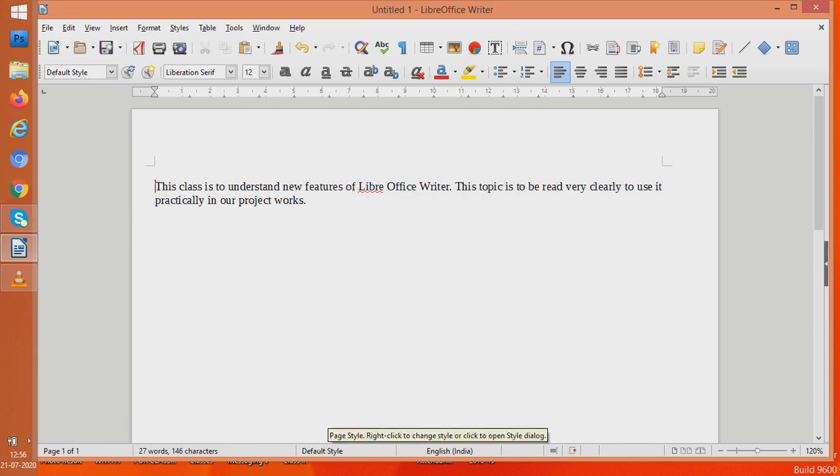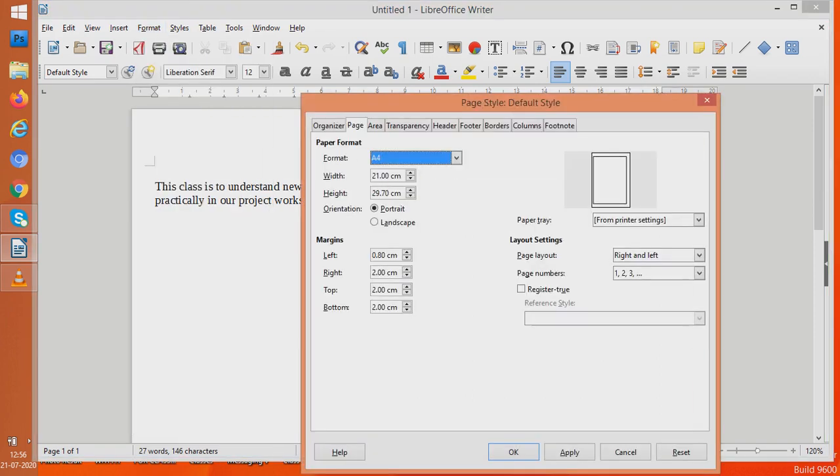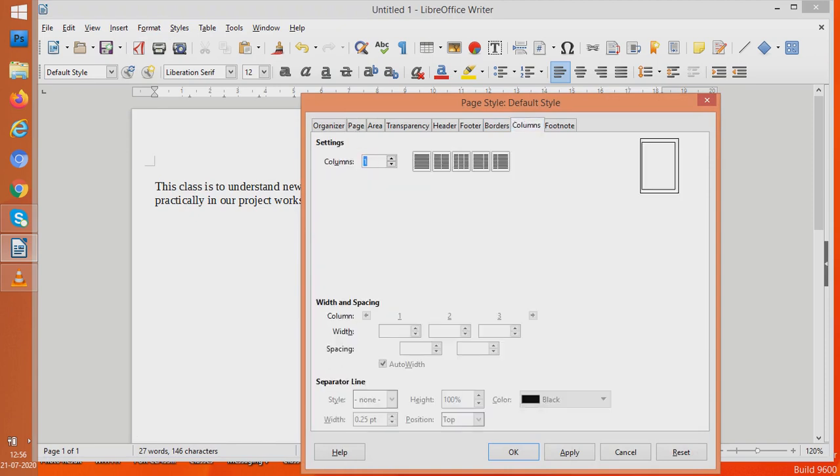How will I make the columns? Again we'll go to format and page, or we can also use the default style. Let us use format and then go to page. In page you see there is something called columns. How many columns are allowed in my page? Now 1. If I make it 2 and say the distance between these 2 columns would be 1 centimeter, let us write directly 1 and put 0 0 here. So it becomes 1 centimeter, and say apply.